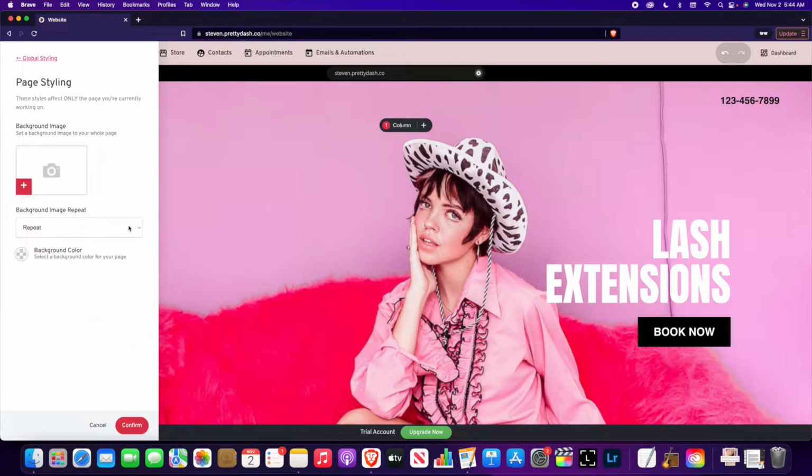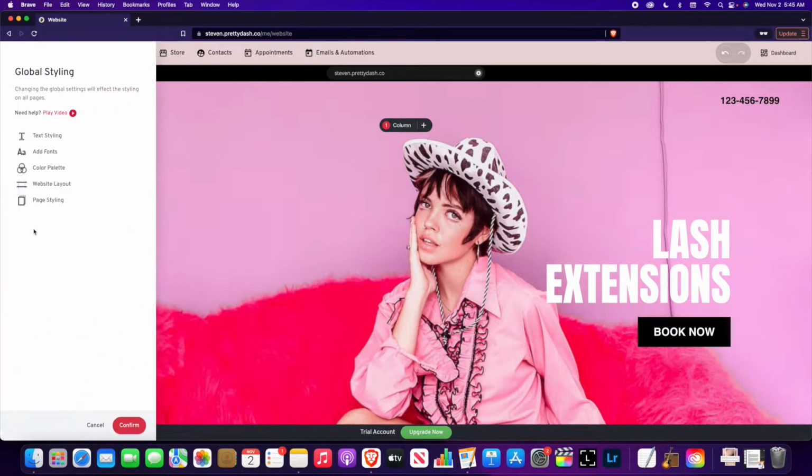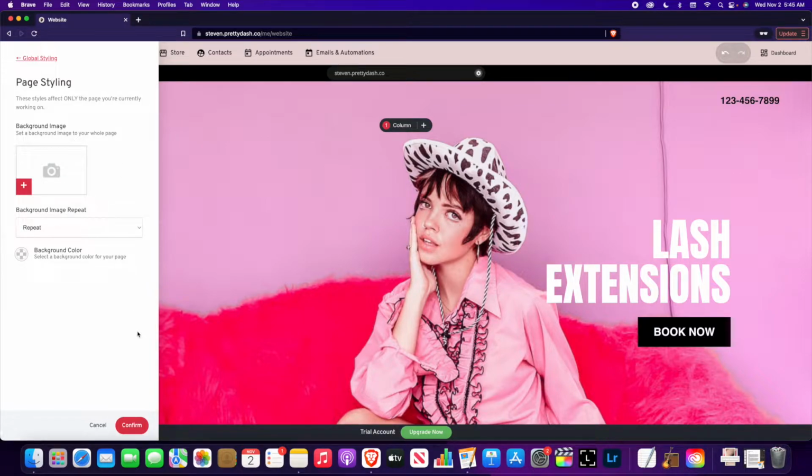So the last thing is page styling. This is more for pages, not for the whole website. Like it says here, only the page you're currently working on. So instead of having the color, you could have the whole page take on a picture. And you can change it to repeat or not repeat or cover the whole area. And then you can also change just the background color for that page. So even though this is under the global styling section, if you go to the page styling on each individual page that you're using, you can change this and it'll only affect that page.